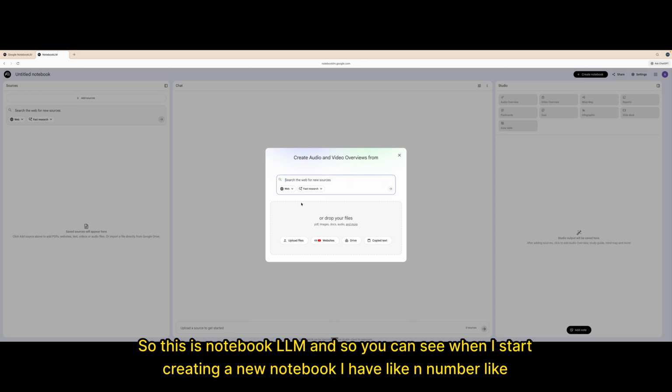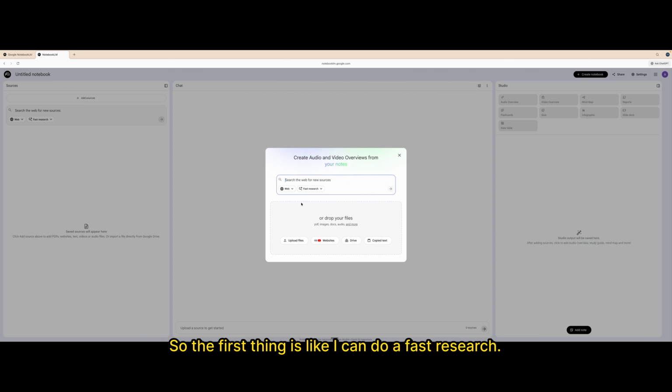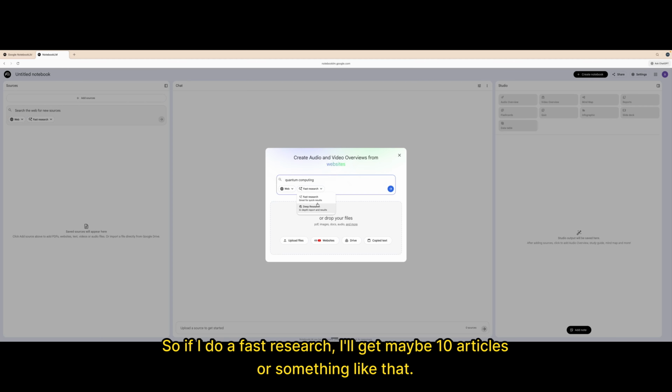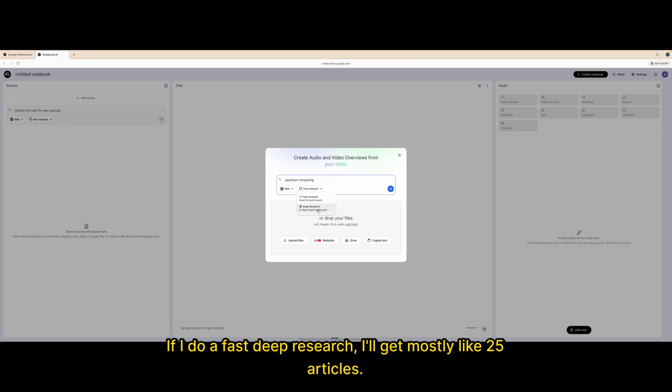And you can see when I start creating a new notebook, I have multiple options. The first thing is I can do a fast research. If I want to learn about quantum computing, I'll just give the title, quantum computing, and it can do a fast research or a deep research. If I do a fast research, I'll get maybe 10 articles. If I do a deep research, I'll get mostly 25 articles.